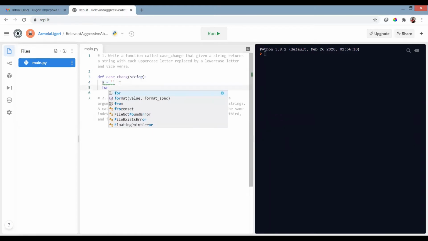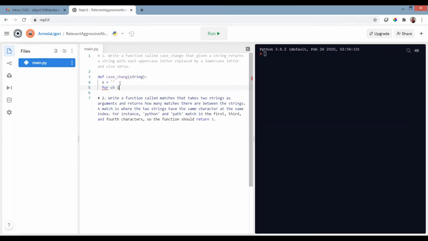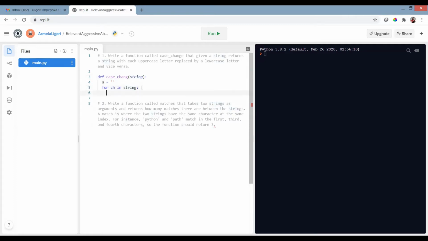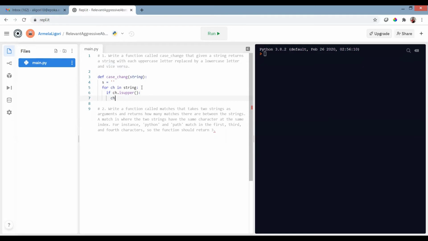So we need the for loop: for character in string. So for each character in the string that is given as an argument, we will check if this character is upper. If it is, then we will convert it into a lowercase. And after we convert it into a lowercase, we are going to add it into the string that we are constructing, okay?